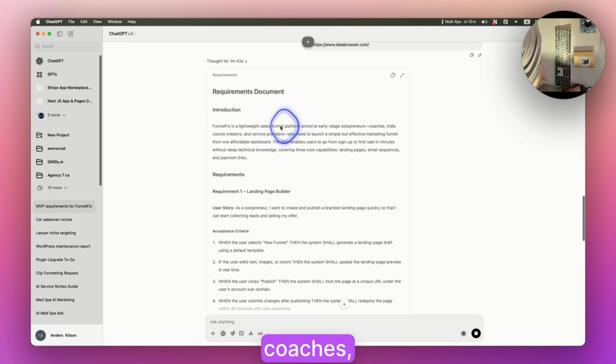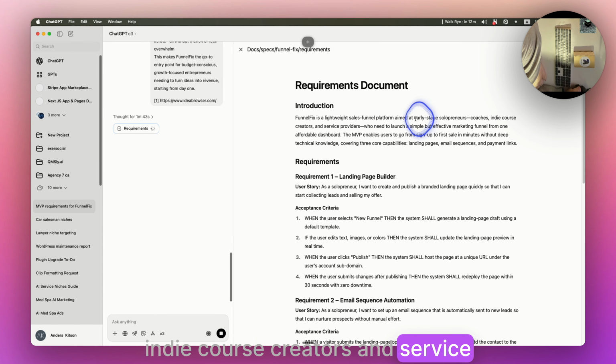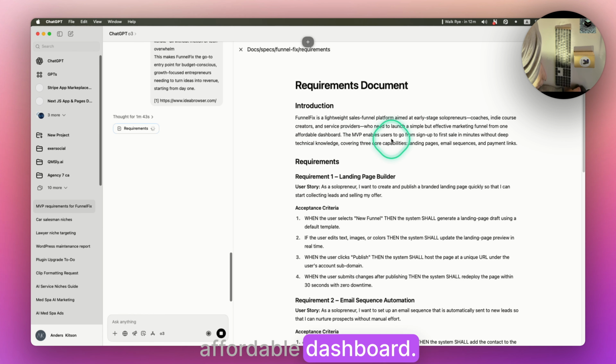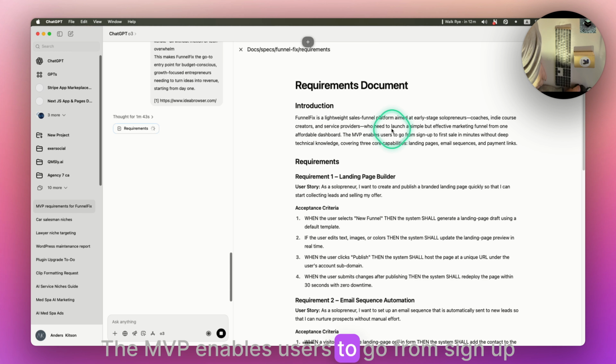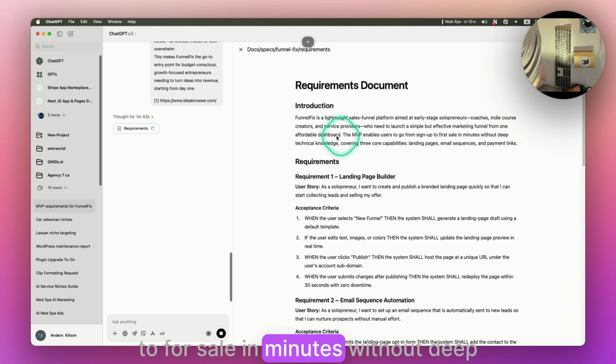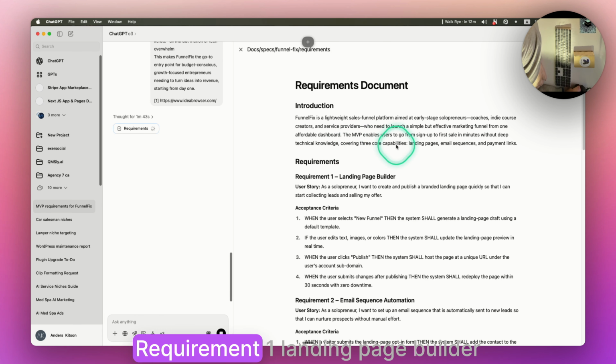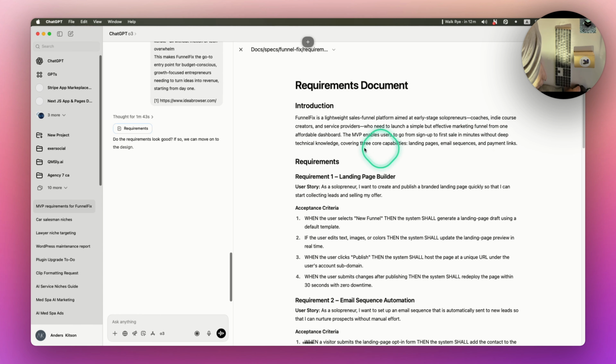So FunnelFix is a lightweight sales platform aimed at early stage solopreneurs, coaches, indie course creators, and service providers who need to launch a simple but effective marketing funnel from one affordable dashboard. The MVP enables users to go from sign up to first sale in minutes without deep technical knowledge, covering 3 core capabilities: landing pages, email sequences, and payment links.